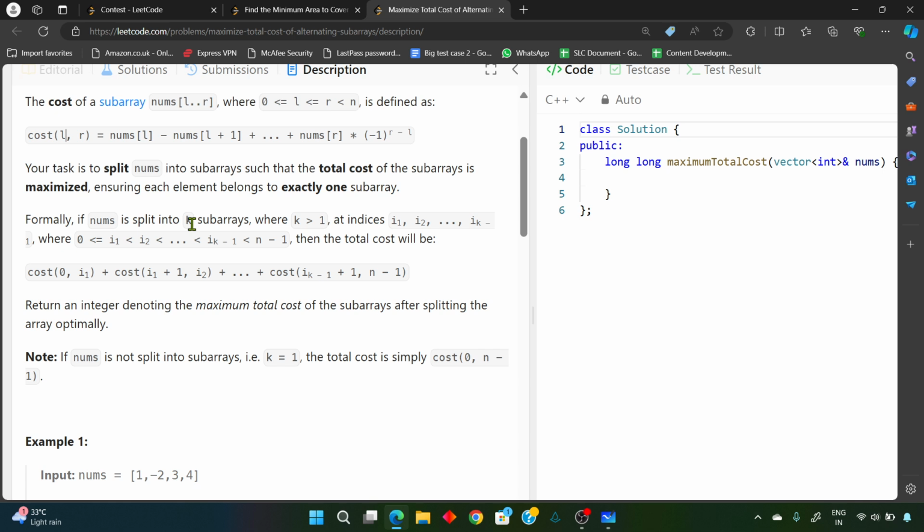Formally, if nums is this. Okay. So yeah, it's similar to if you have solved this problem where you have to split your array into k groups, or parts. It's similar to that. They already mentioned it, but if they have not mentioned, those who practice problems like this should be able to catch up. Return an integer denoting the maximum total cost.